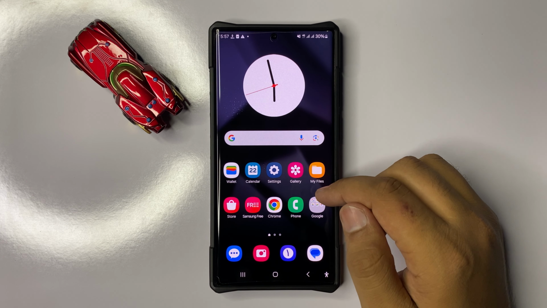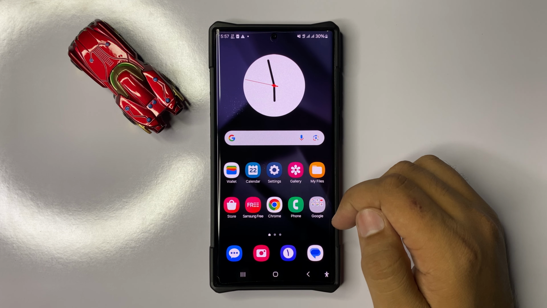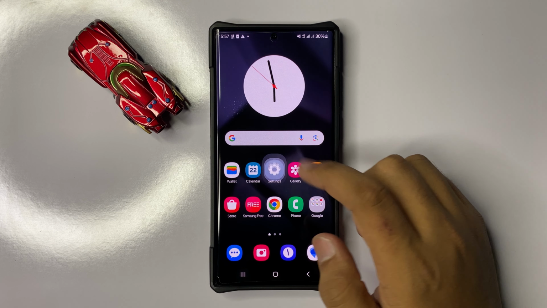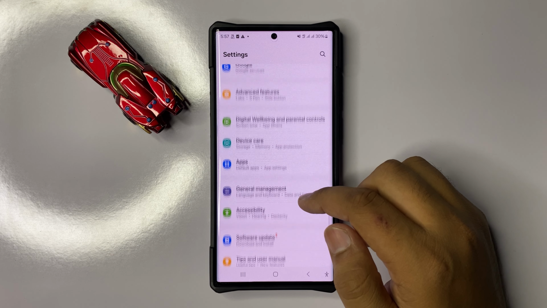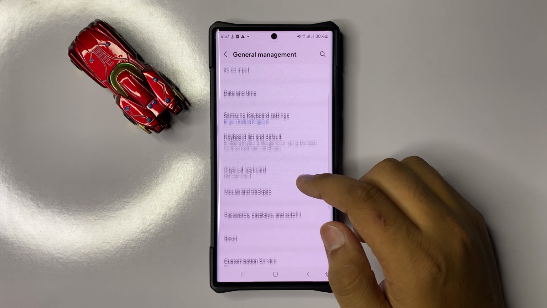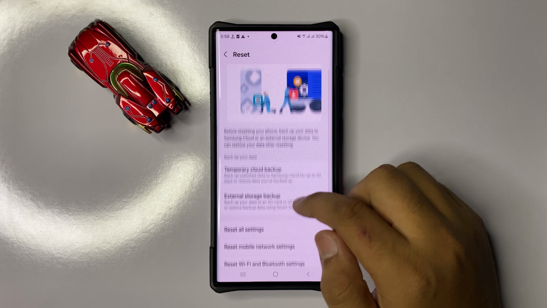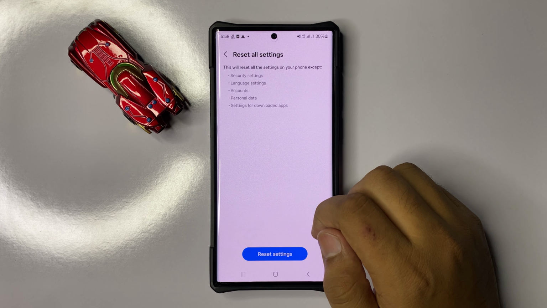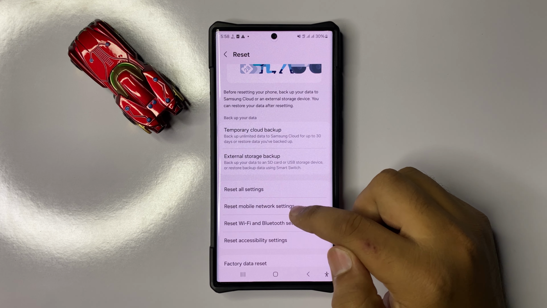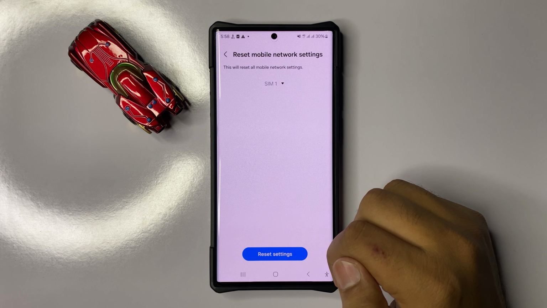Now after doing this, if you are still facing the issue, then the last solution is to reset network settings. To do this, open settings again, scroll down to the end and click on general management, and then scroll down and click on reset. Now click on reset all settings, and then go back and click on reset mobile network settings, and then again click on reset settings to confirm.